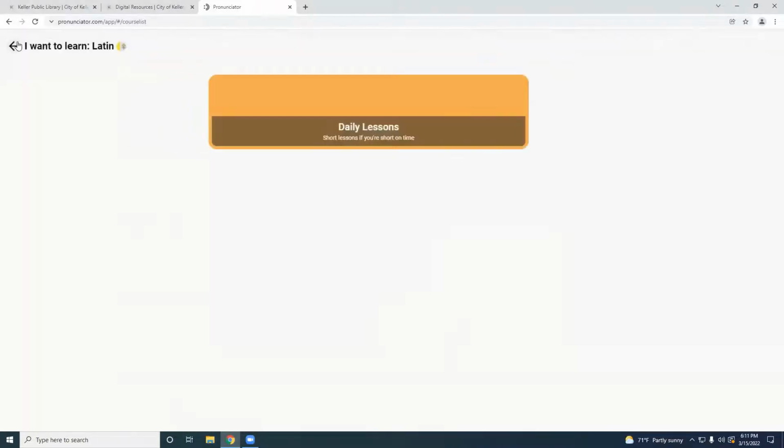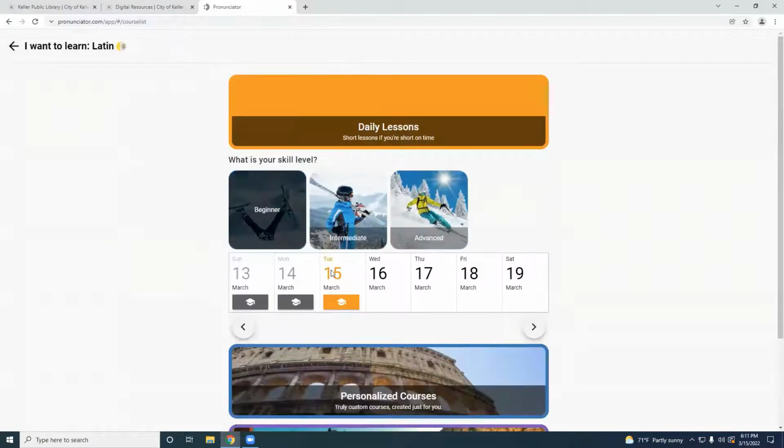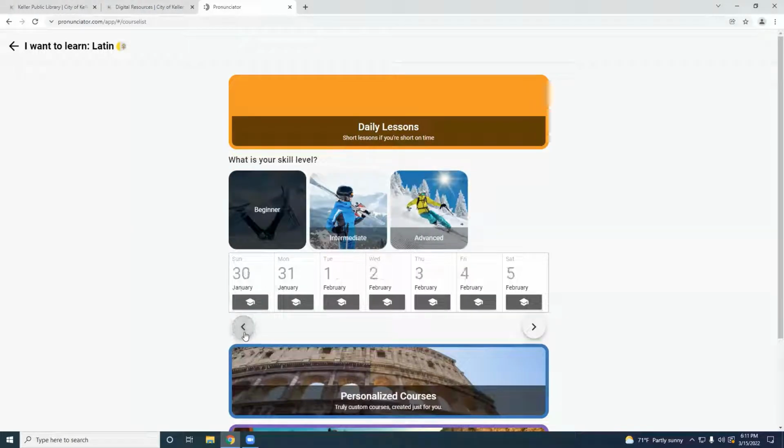You can also go back and do lessons that you may have missed on previous days. So you can scroll through the calendar and go back and do like this one from January.